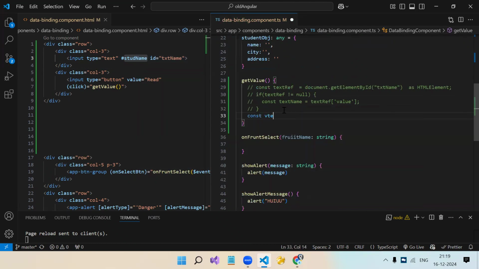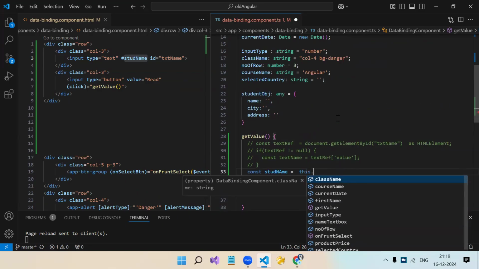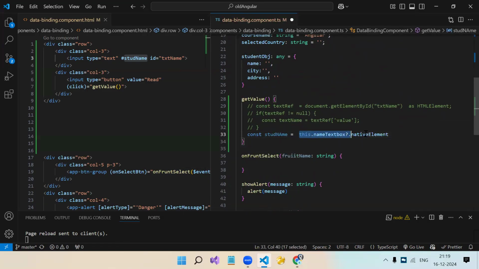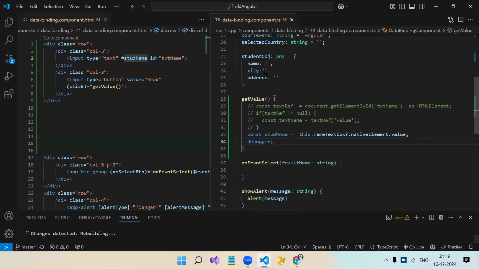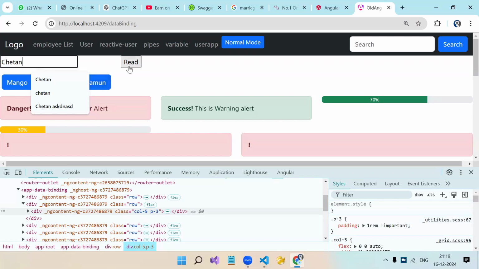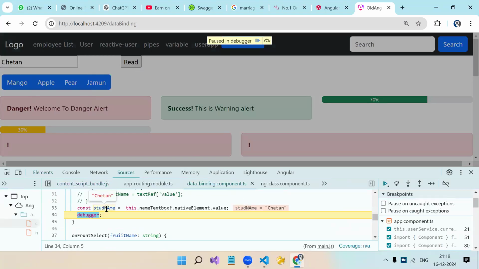So let's say const studName is equal to this dot, your element ViewChild name. What is your ViewChild name? nameTextBox. nameTextBox dot, what is it suggesting? nativeElement. These three words we have written are equivalent to this. Then after that, dot value, and you can directly access it. Okay, so let's check. Once I click on this button, you see we got the text box value.